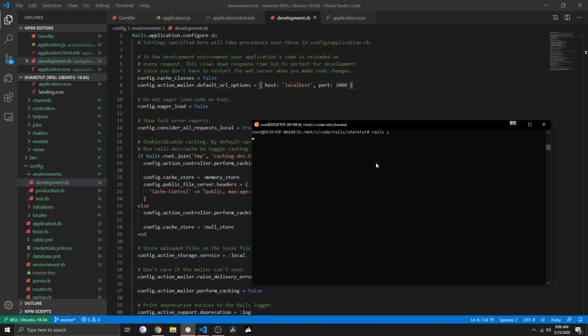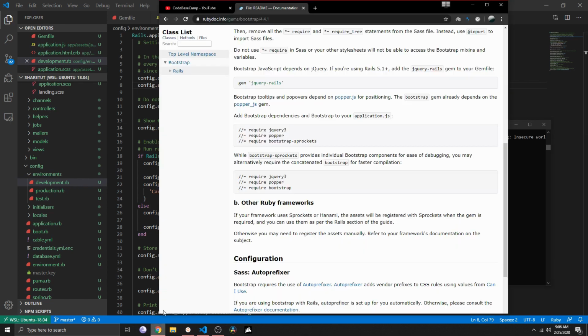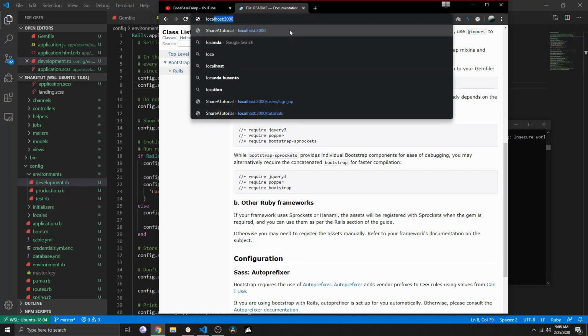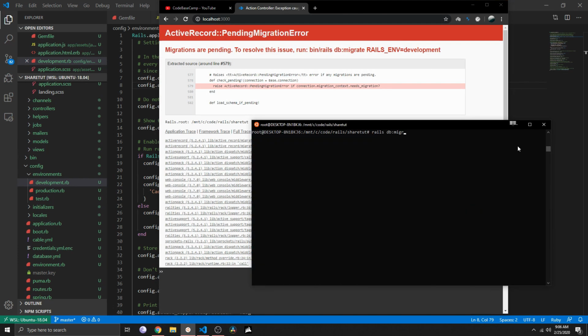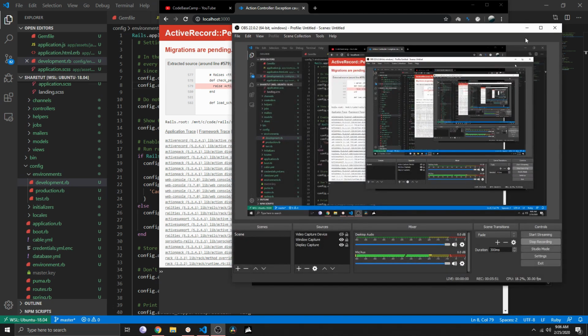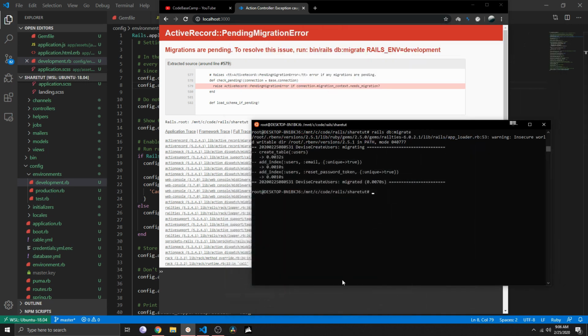So let's start the server to see what we got so far. So we can close that. Let's head over to localhost 3000. And I forgot actually to run rails db:migrate. Let's do this quickly. And let me double check if I'm really recording. I do. That's good. Now rails s.